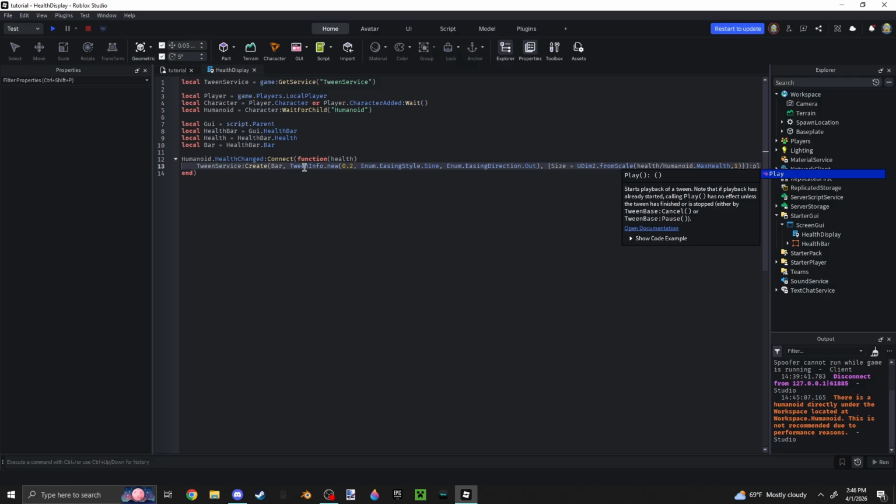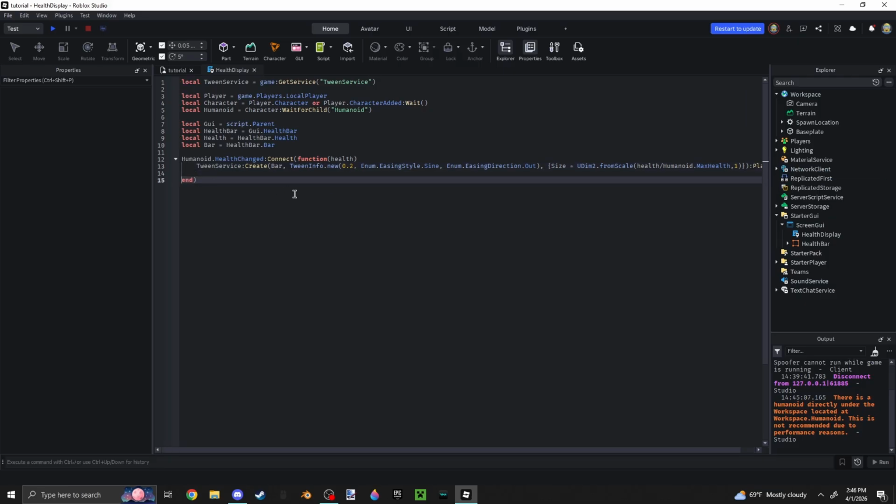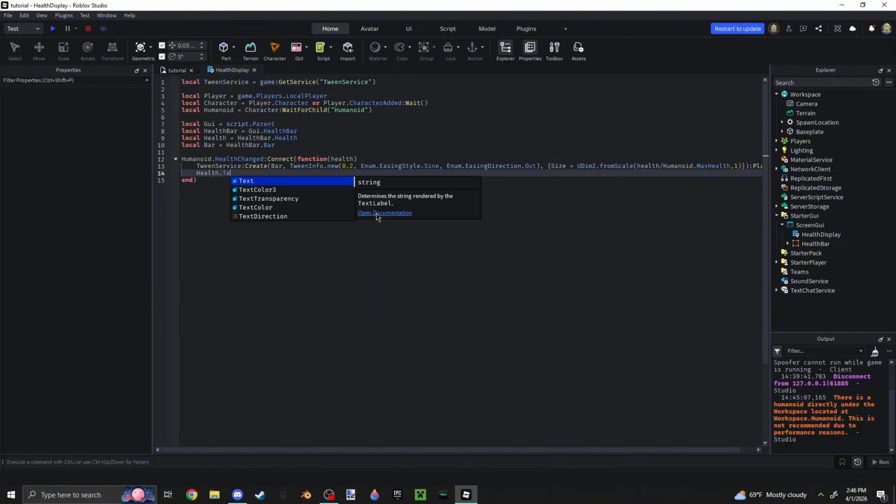and then we will just say Play. And then one more line of code is I will say the health.Text will be equal to health, and then two dots, and I'll add a slash, and then two dots, and then the humanoid.MaxHealth, or this should be the lowercase health for right here. And that's basically the whole system.